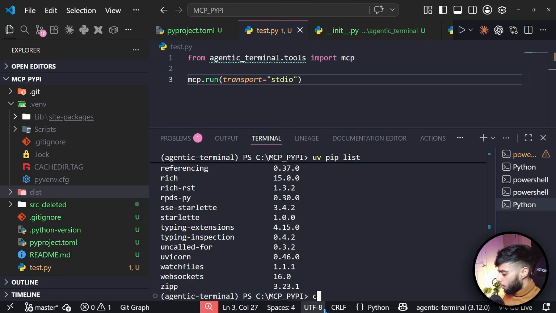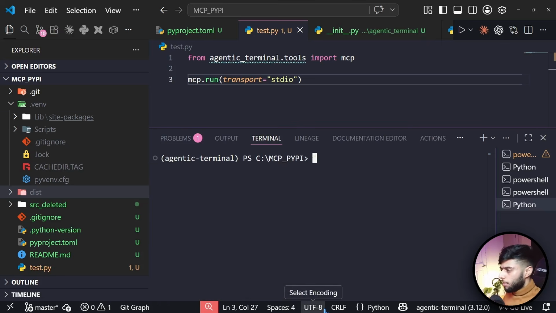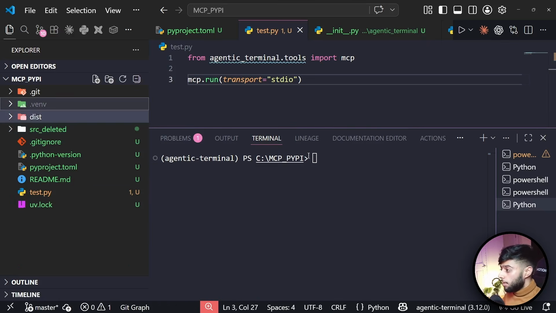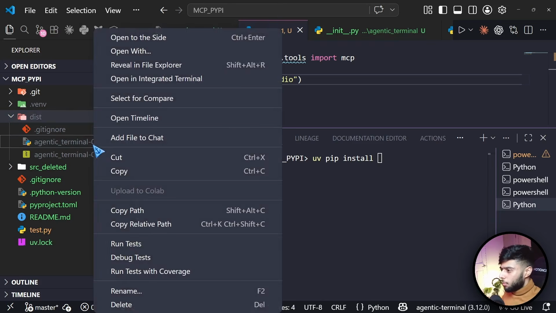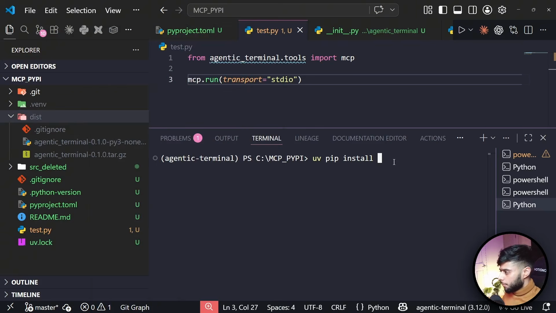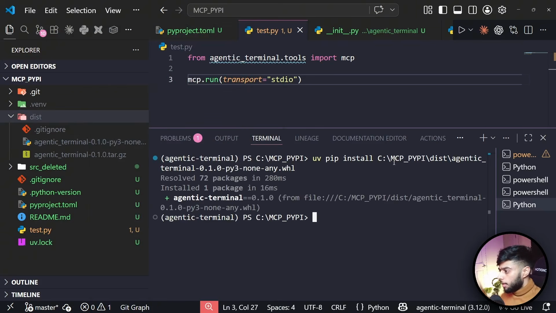Now I will reinstall it. But this time I will use uv pip install, and I will use the path, not like hard coded, basically the snapshot of my wheel that I have created now, without any kind of live changes. Okay, so literally say copy path, then hit enter. Now it will install the package.